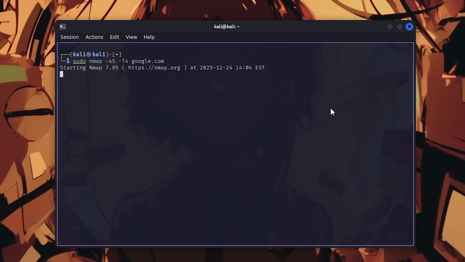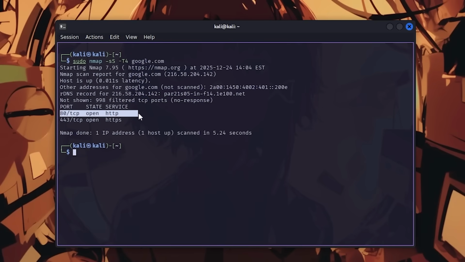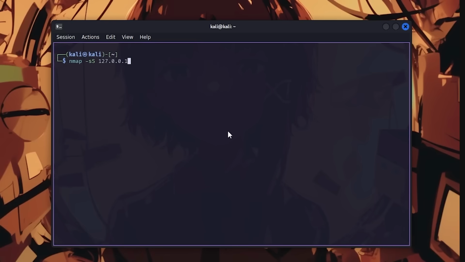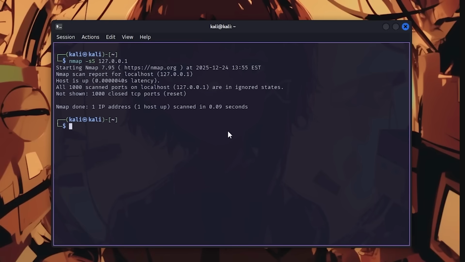First, I take the nmap command and I try it on my own router. I can see port 80 is open, which means there's a web server running. But what happens if I scan my own computer instead? I run nmap localhost, and now I see completely different ports. This is starting to make sense. Nmap is literally just checking which doors are unlocked on a computer.